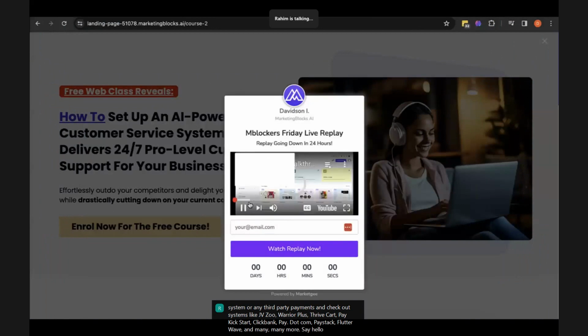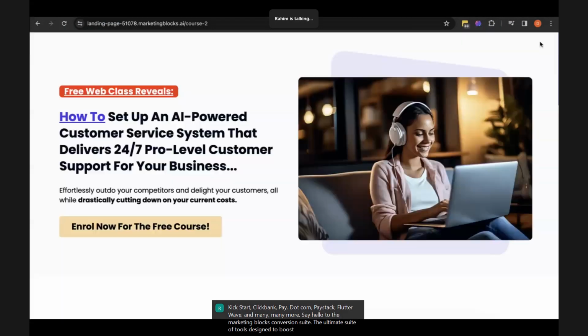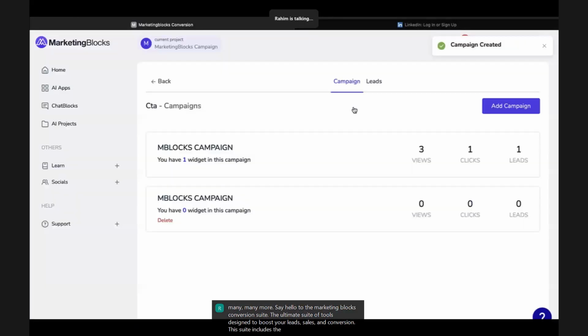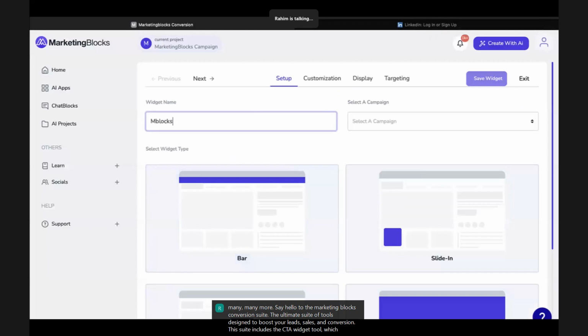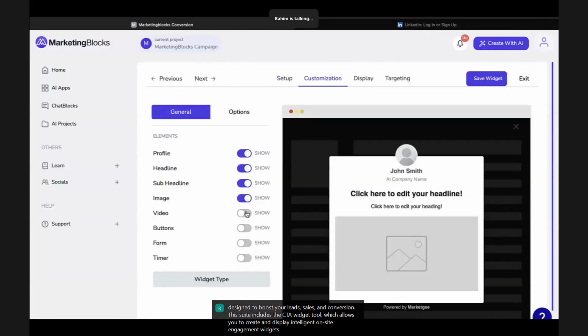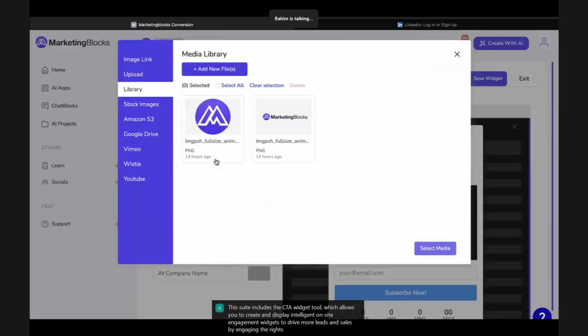Say hello to the Marketing Blocks Conversion Suite, the ultimate suite of tools designed to boost your leads, sales, and conversion. This suite includes the CTEA widget tool, which allows you to create and display intelligent on-site engagement widgets to drive more leads and sales by engaging the right visitors at the right time.